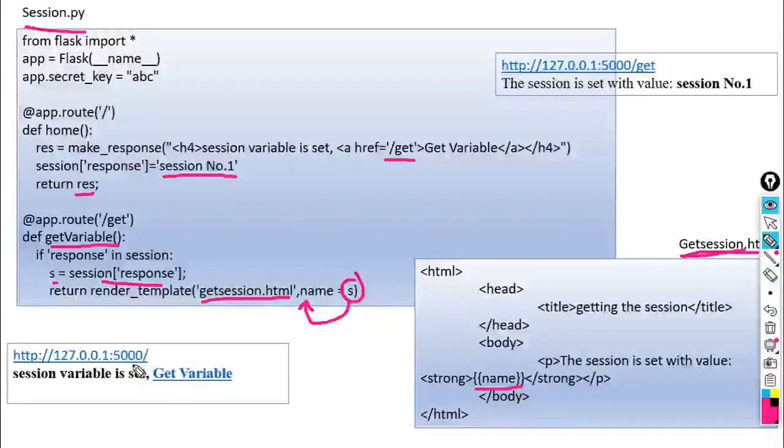So when we execute this URL, it displays the message "session variable is set". This message is given here in the header tag. And here we have given one link. With the help of this URL, the link is "get variable". With the help of get variable, when we click on this one, this is the link.